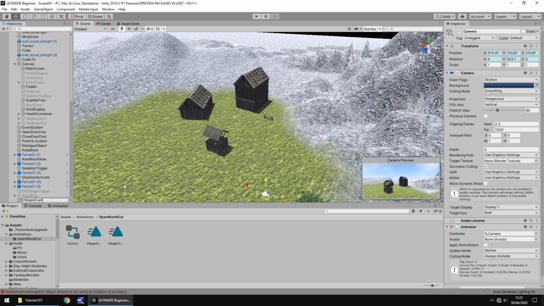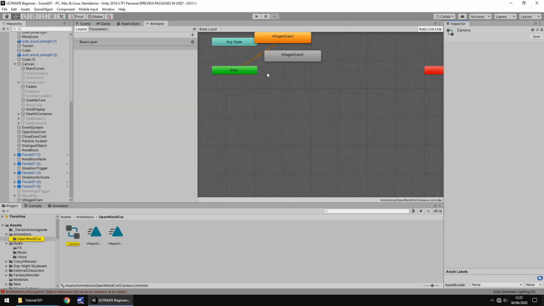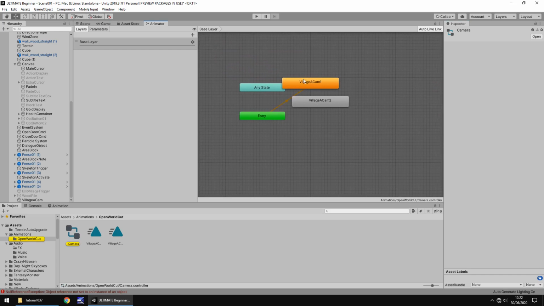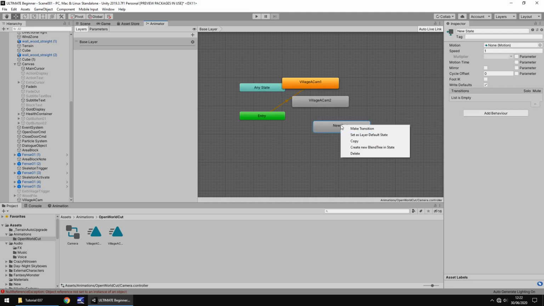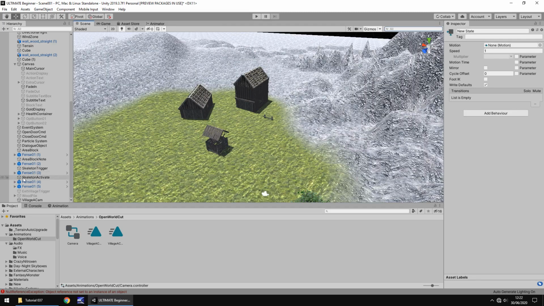Village A Cam. Now what we need to do is on this controller down here, double click, and you'll be presented with the animator, and you'll see the two animations we've created. Now we need to create a new state and keep that as the default. So right click, create state, empty, and then right click, set as default layer state. That's all we need to do for that.